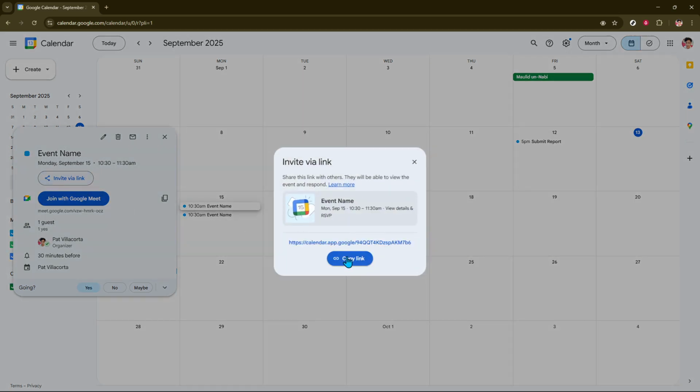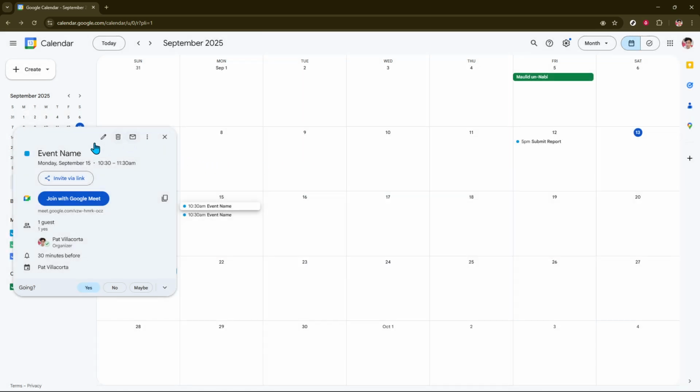Click on it and a link will be generated. All you need to do is click Copy Link and you're ready to share it. You can paste this link in an email, a message, or any platform you use to communicate with others. However, if you prefer a more direct approach, you can email the event details directly from Google Calendar.